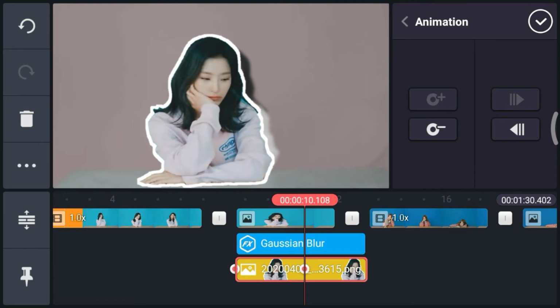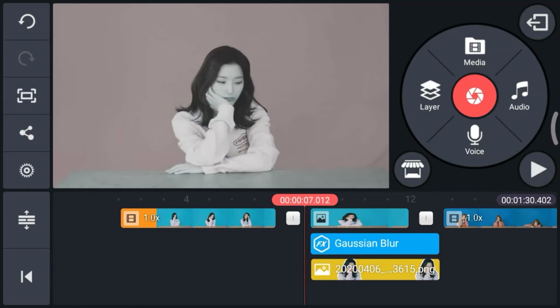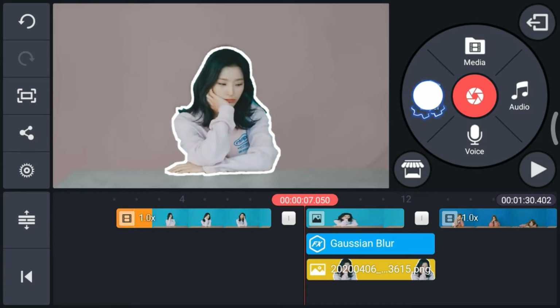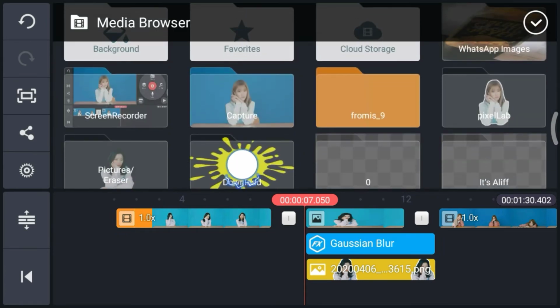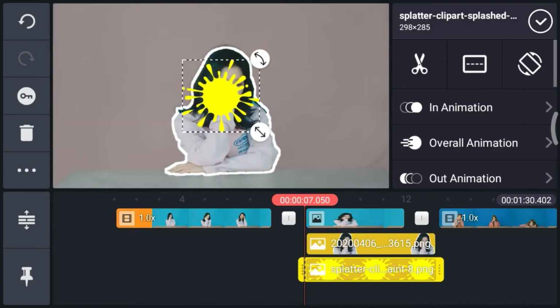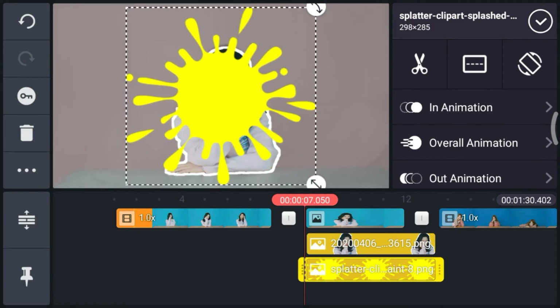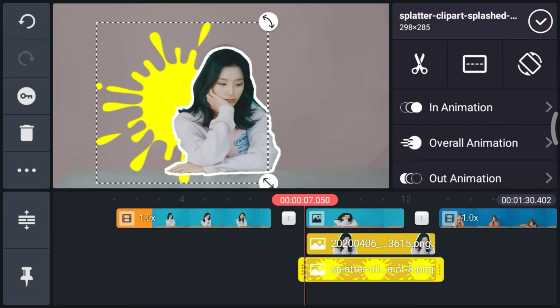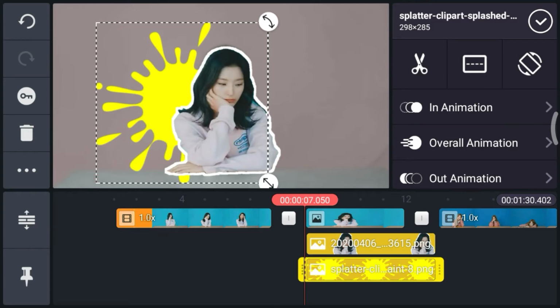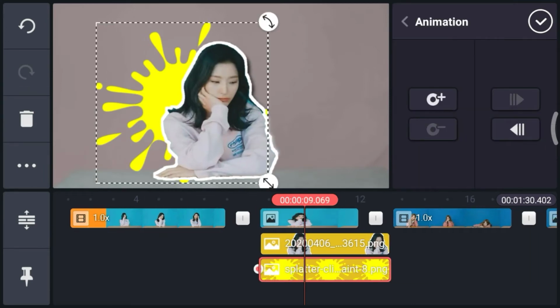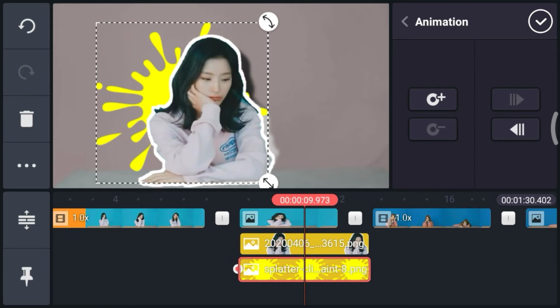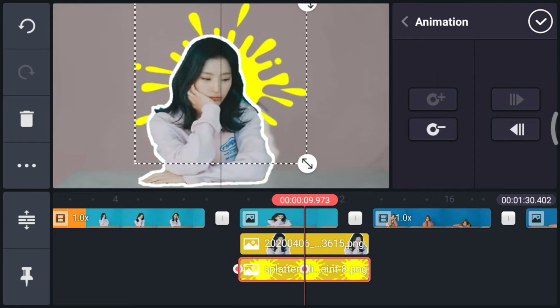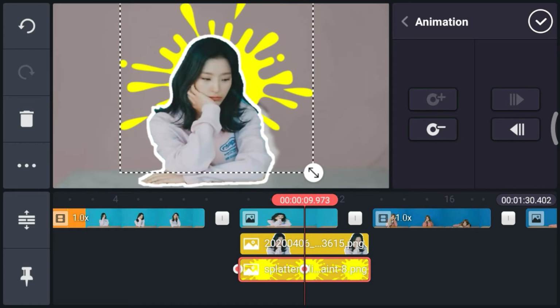After that, tap layer and tap media and insert the yellow pane with transparent background. Make the scale bigger, then tap the 3 dots and send backward. Then tap key animation, and then right here tap plus, and then make the scale bigger and move it a little bit.